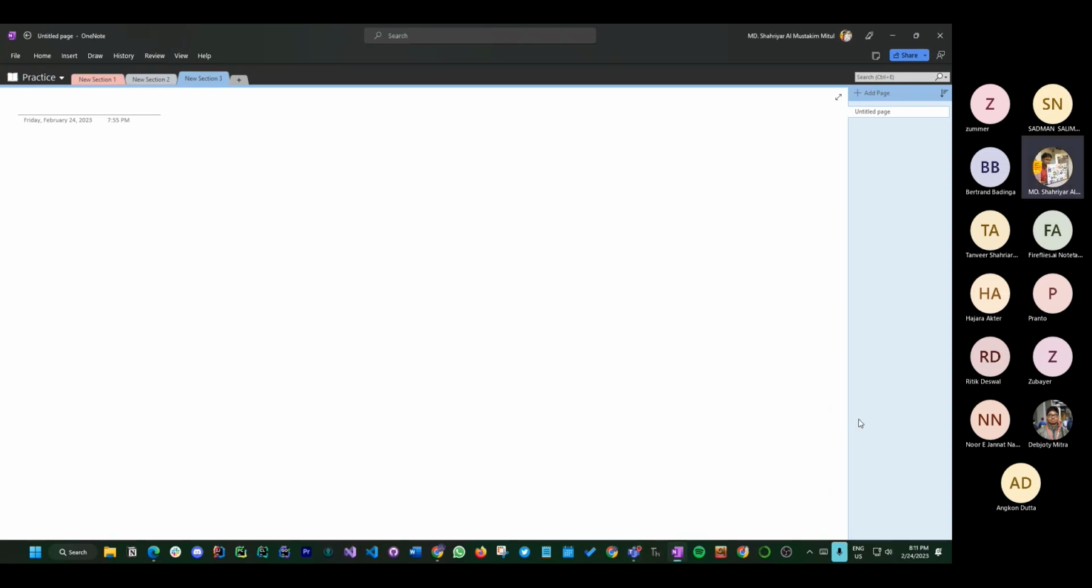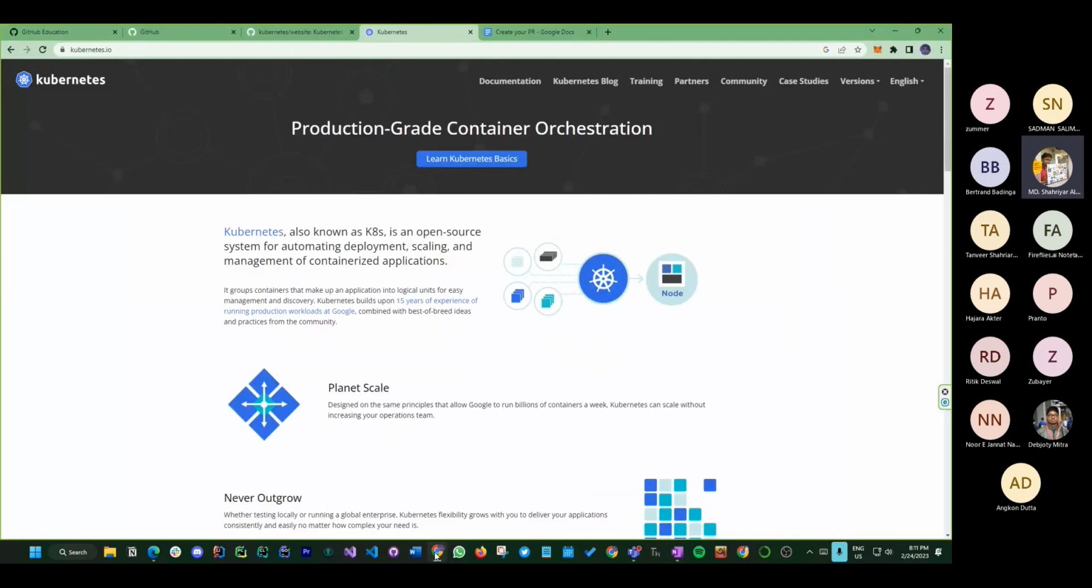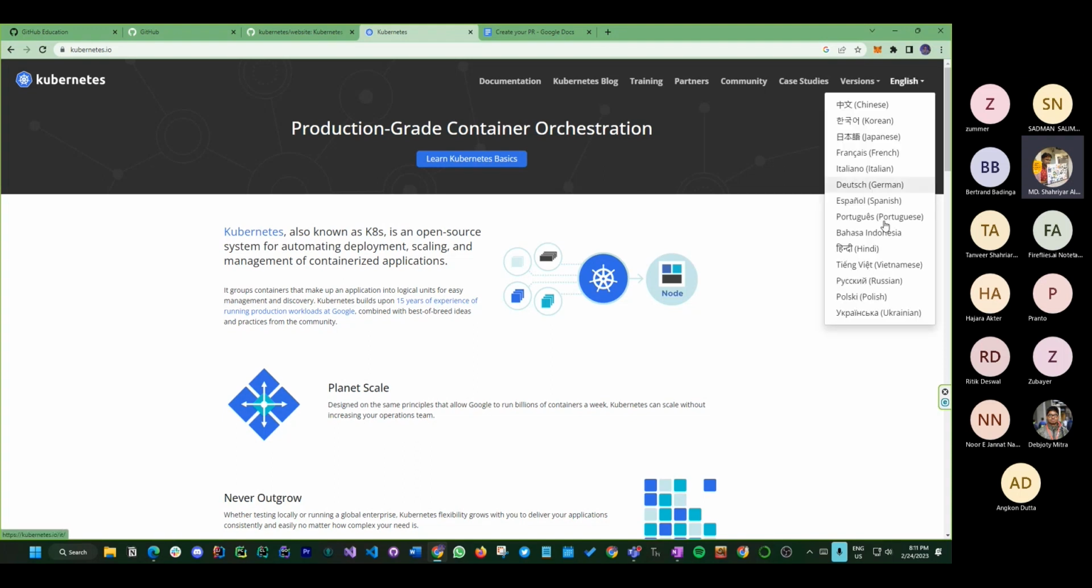So what is this Kubernetes? Basically, what this session is all about is localizing this website. Kubernetes is a very famous orchestration management system. In this session, we will learn how we can contribute to this website. You can see it is in English, but there are also multiple languages like Chinese, Korean, Japanese, and French.